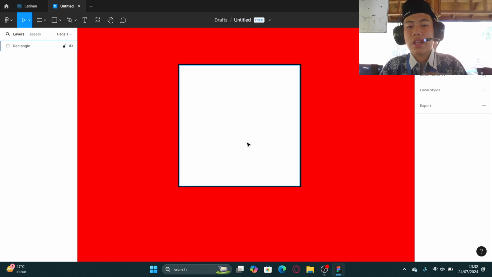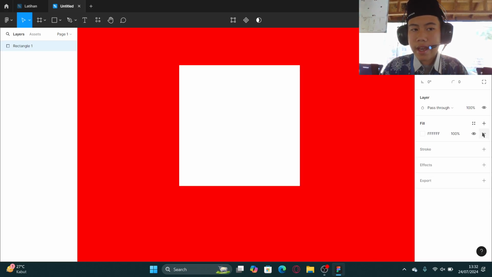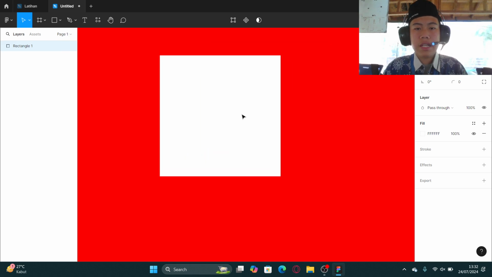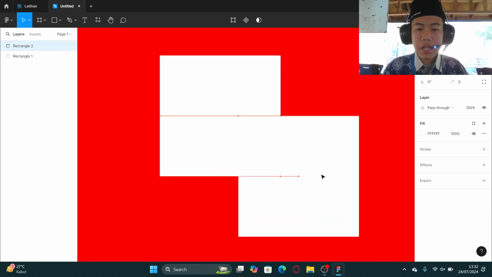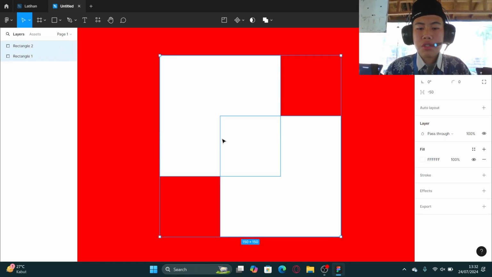I don't really understand background blur yet. So yeah. Now, as I said before, wait, one last time. Control C, Control V. That's how you copy stuff. Okay. Now we've got these two. Now we want to combine them.